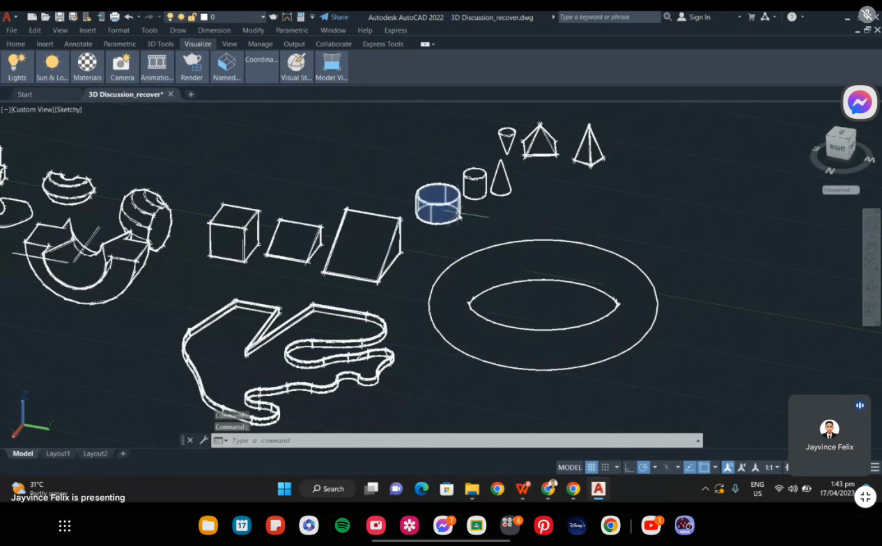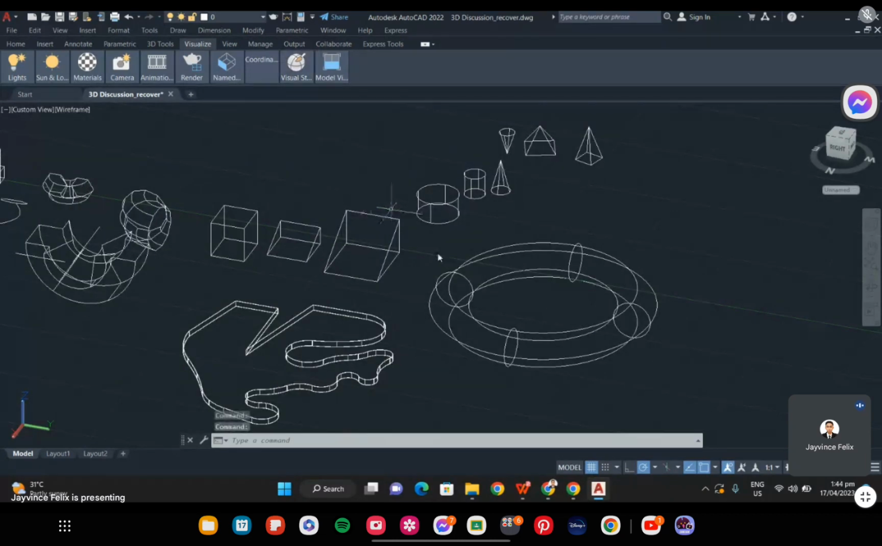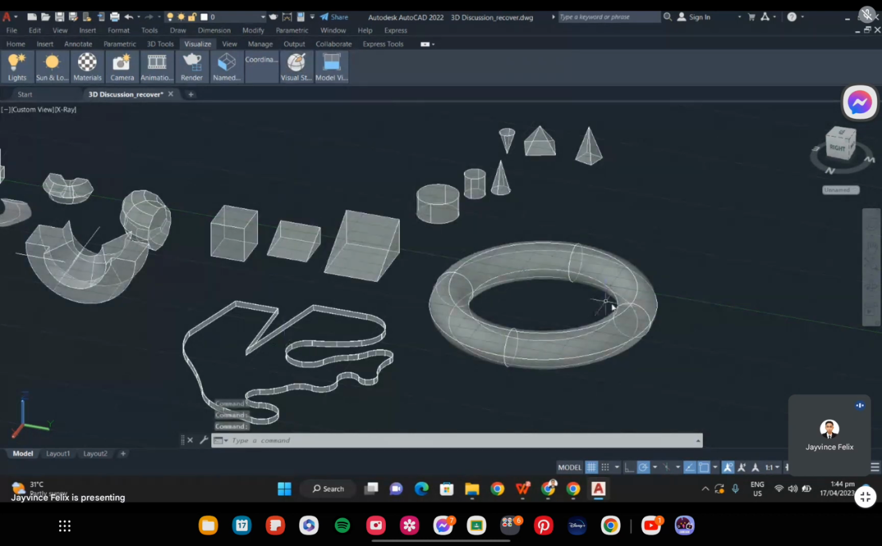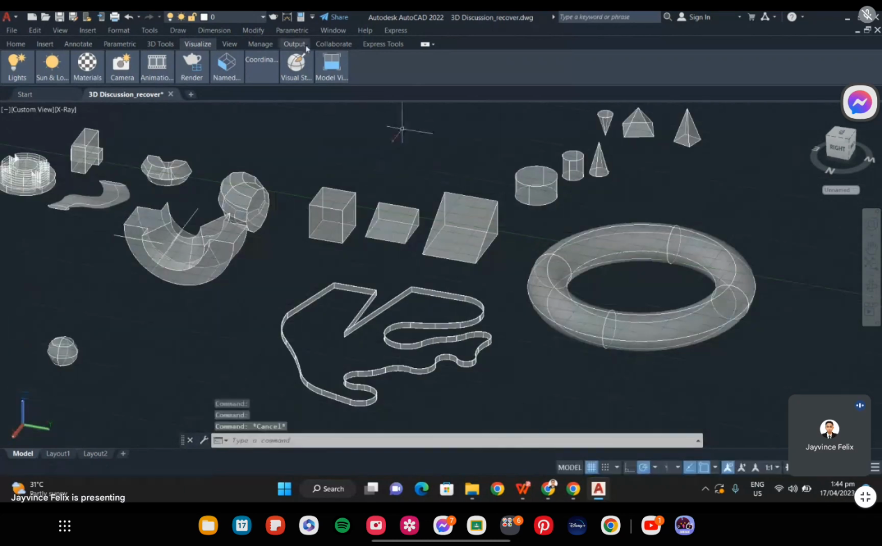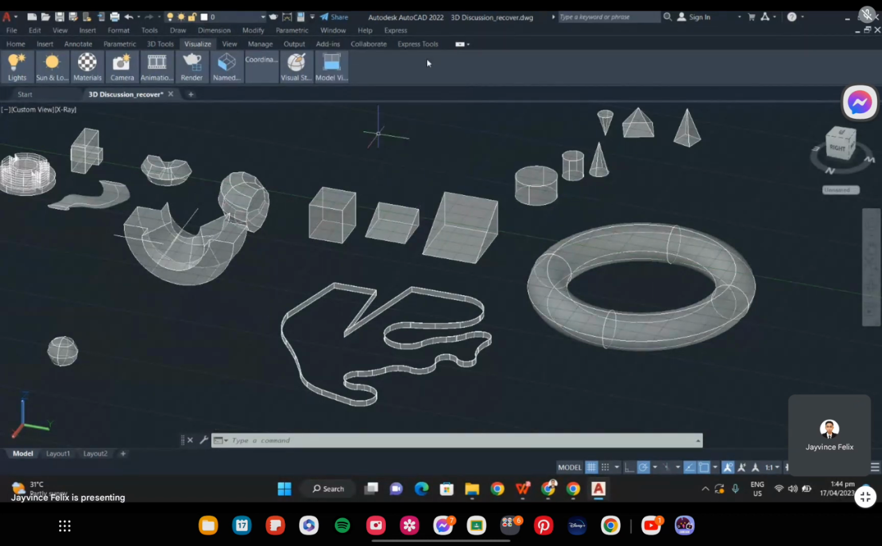Sketchy. So para siya naging sketch. Wireframe. So katulad ng 2D wireframe. Then lastly, X-ray. So parang meron tayong X-ray yung ating objects. Para makomplete na natin.